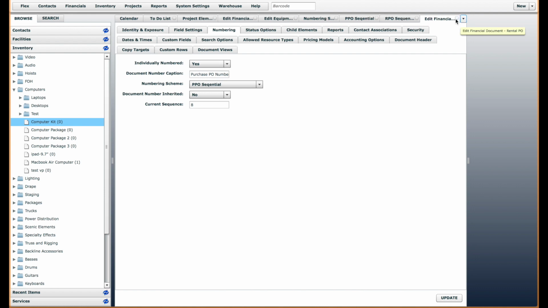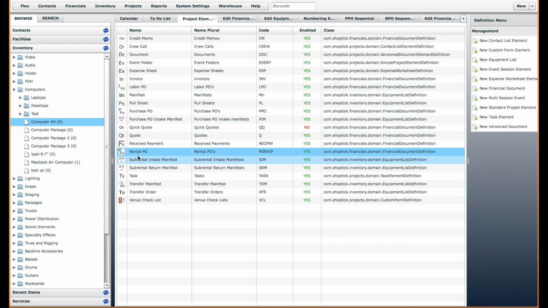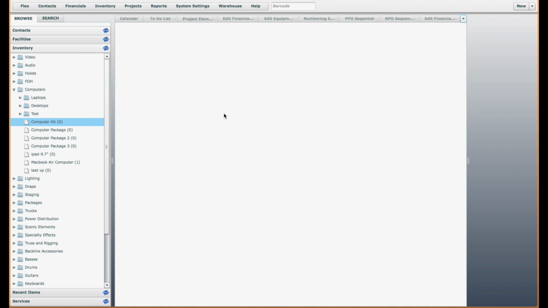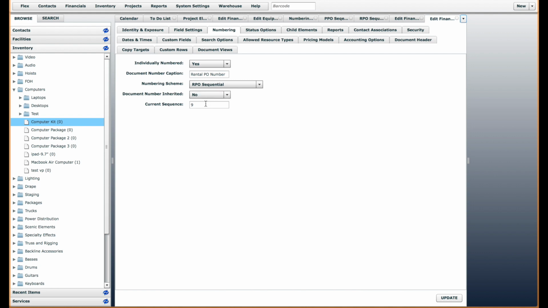And that was 8. Oops, I accidentally closed that. Let me reopen that. So basically what's going to happen here is that whenever we create a purchase PO and whenever we create a rental PO, it's going to use the sequence from the common pool between those two elements. Let's set that to 8.